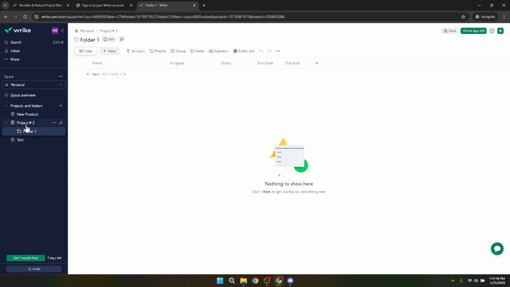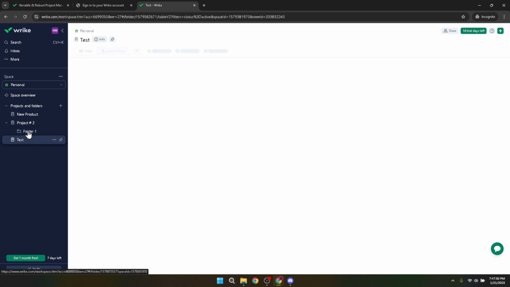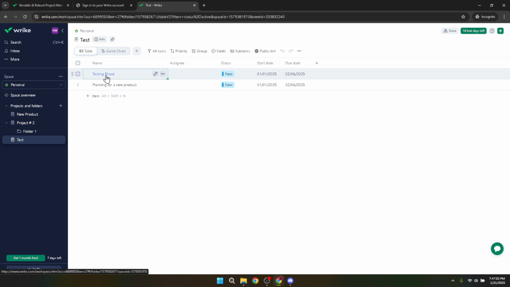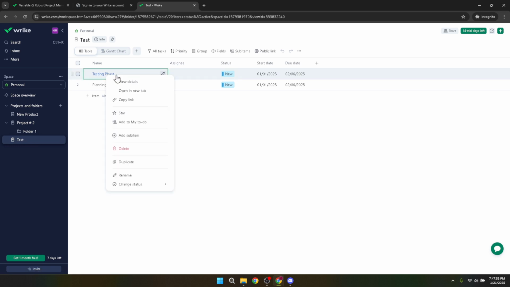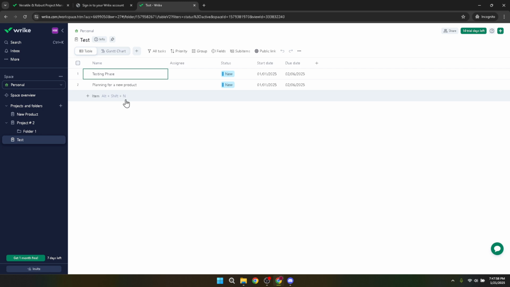Now that you're in your project, look for the task or card that you wish to copy. Locate it on your dashboard and simply right-click on the card. By doing this, you'll open a context menu with several options. Here you'll want to select Copy Link. This step effectively grabs the URL of the task within your workspace, making it ready for pasting elsewhere.